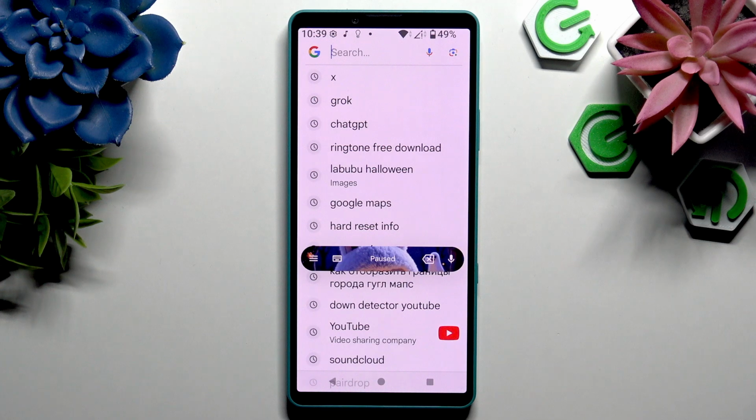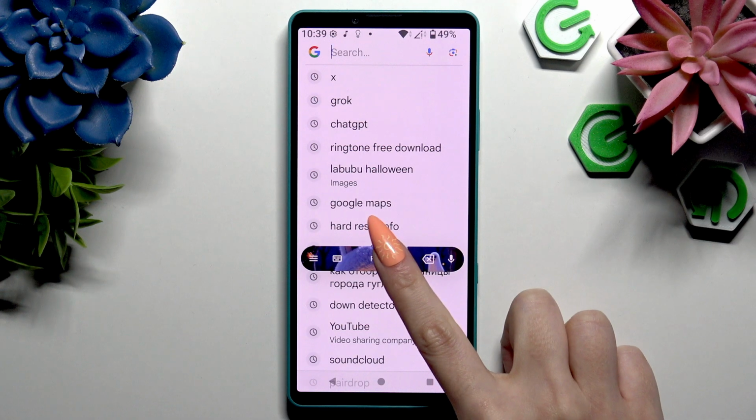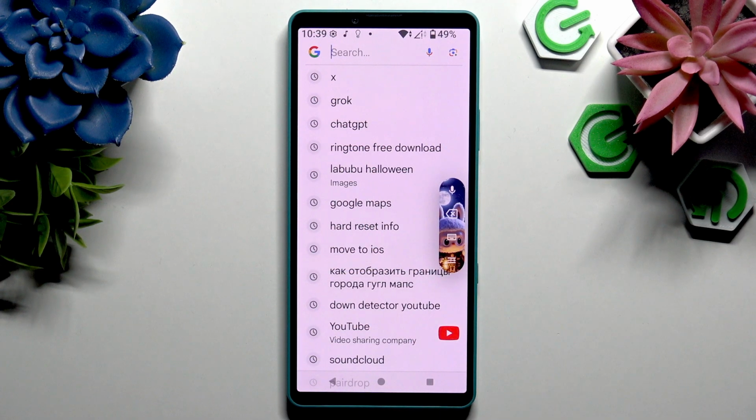But most people don't know that you can even drag it to the side and change it into this tiny one to make it even more comfortable to use when you're busy.